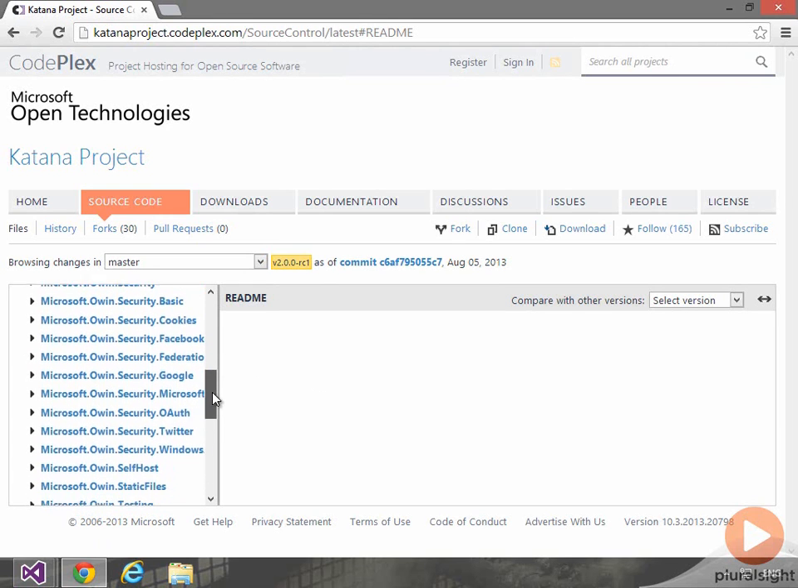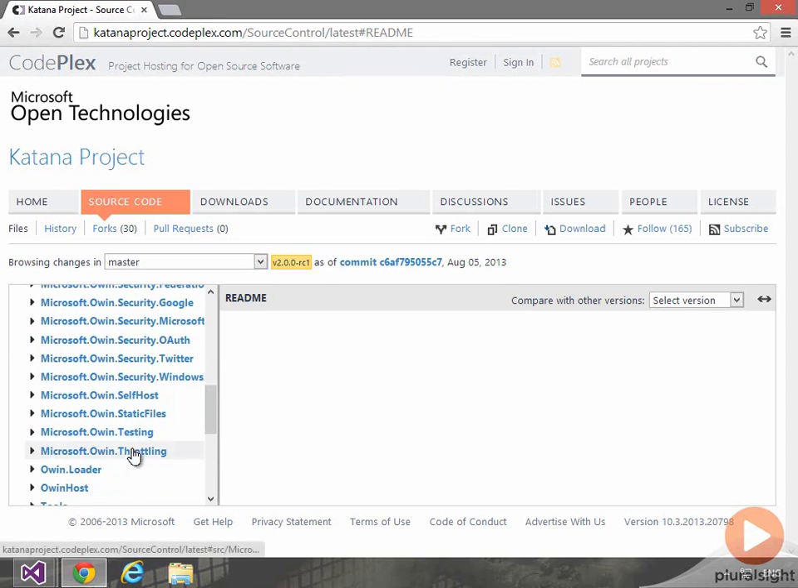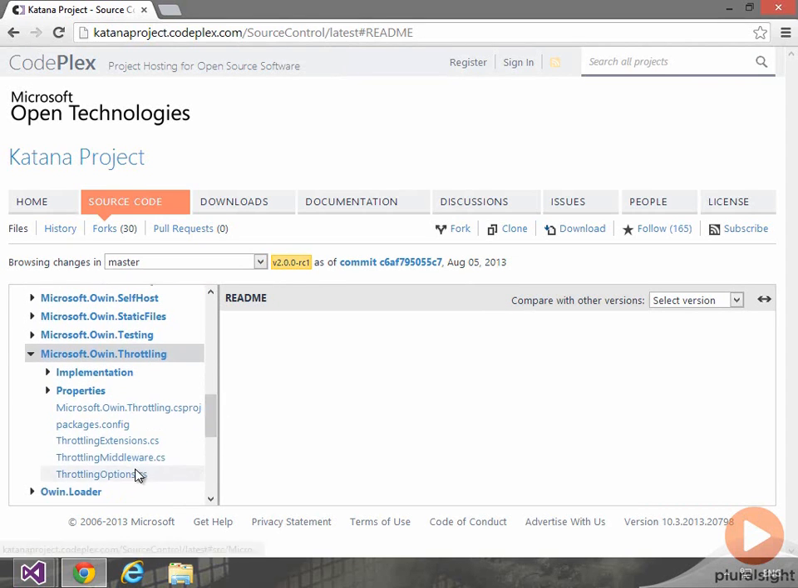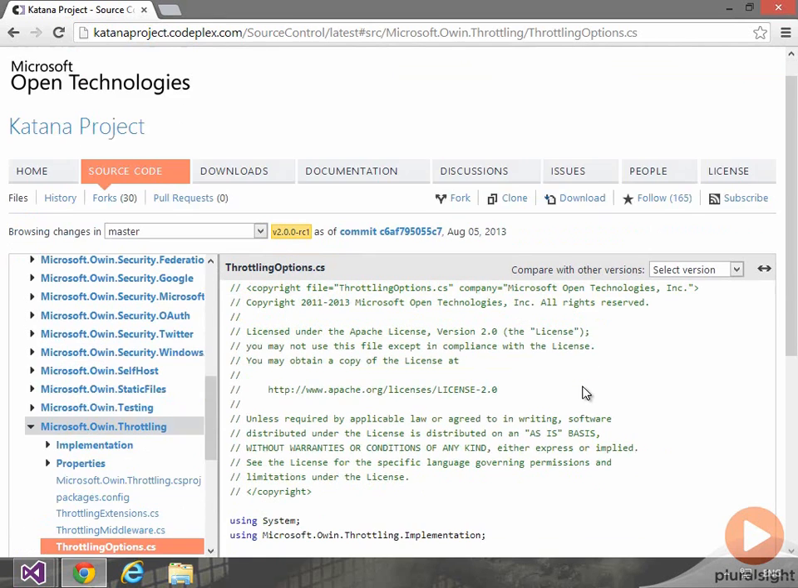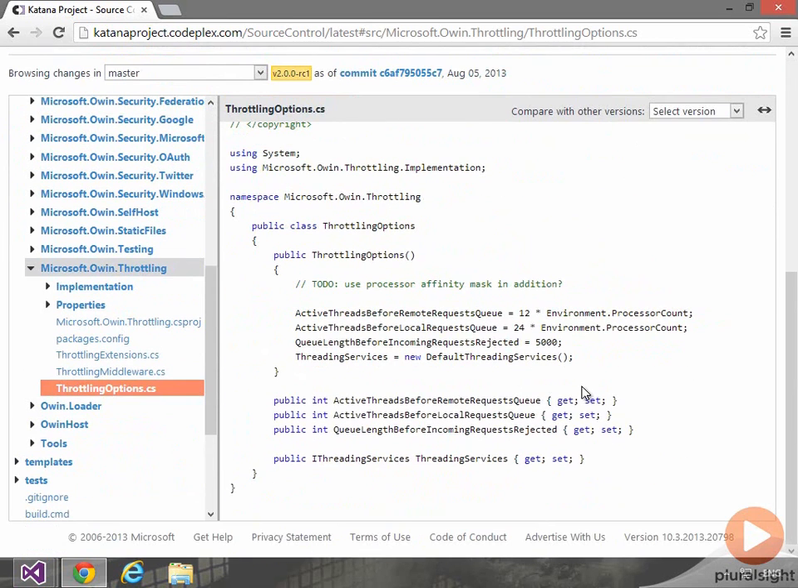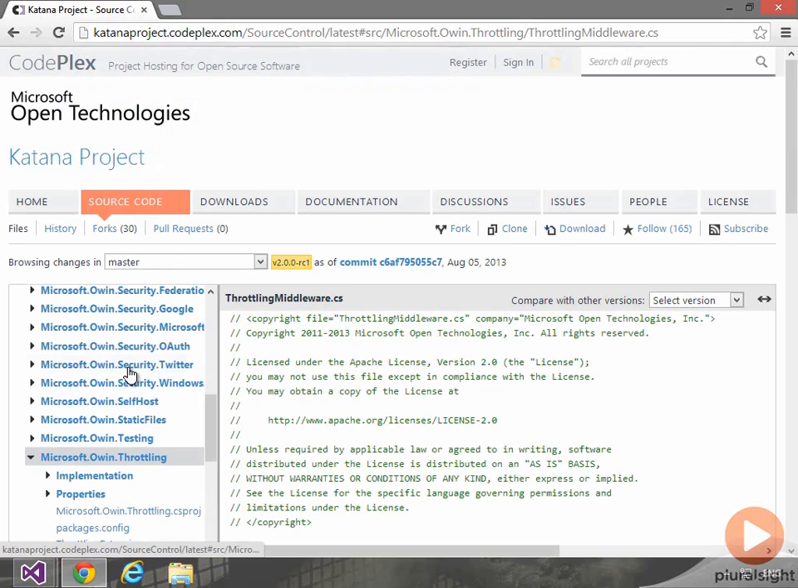There's also middleware components that you can grab with NuGet to throttle requests. What sorts of things will throttling do? Well, if you look at throttling options, when you create this middleware, you can pass in some options that specify how many active threads there should be, and what's the length of time before a request starts to get rejected, how many milliseconds before we reject a request with a 503 response. And you can play with this code and tinker with it.